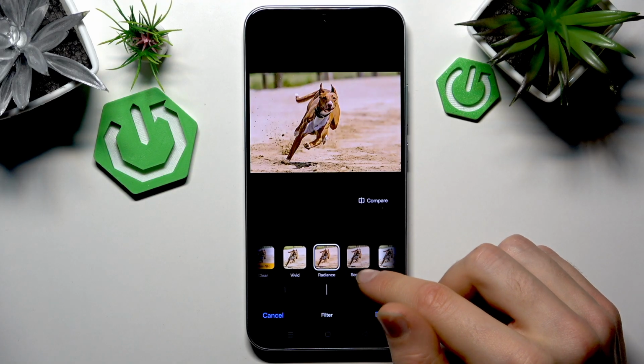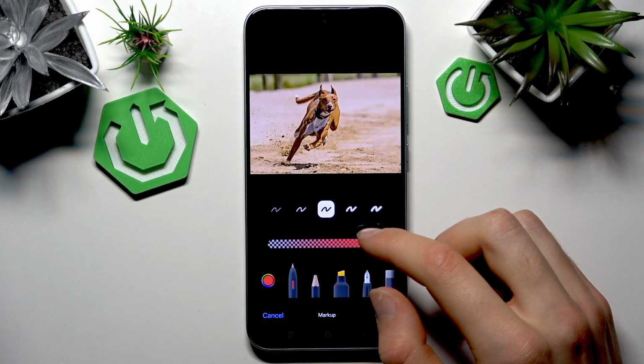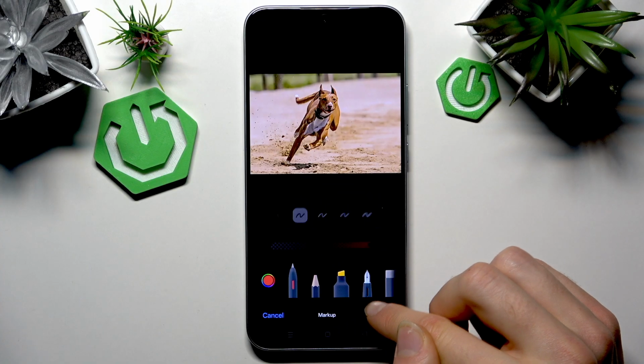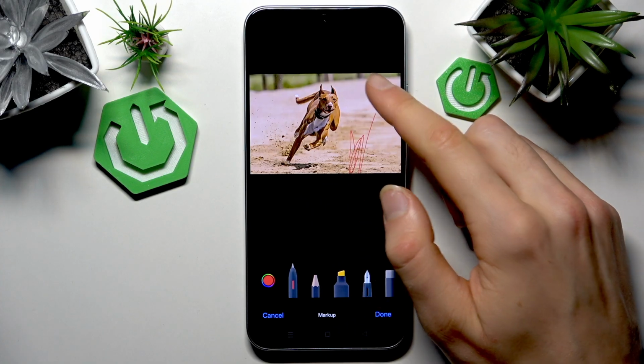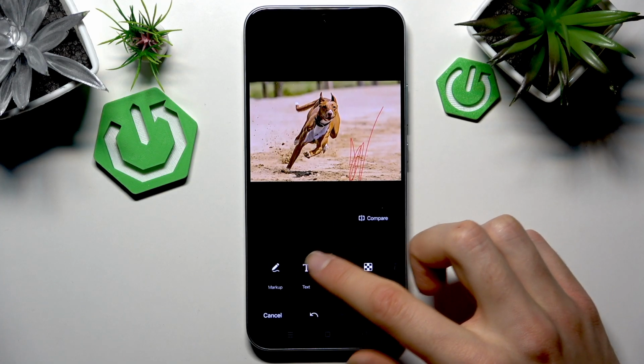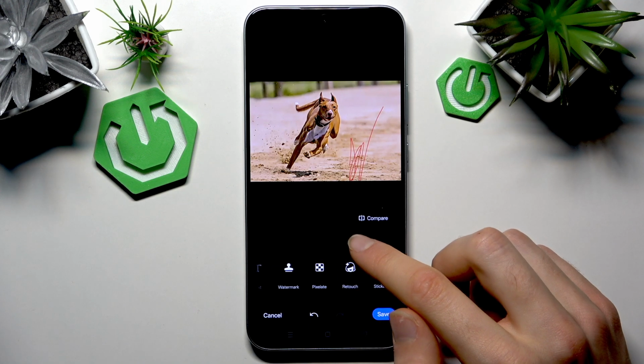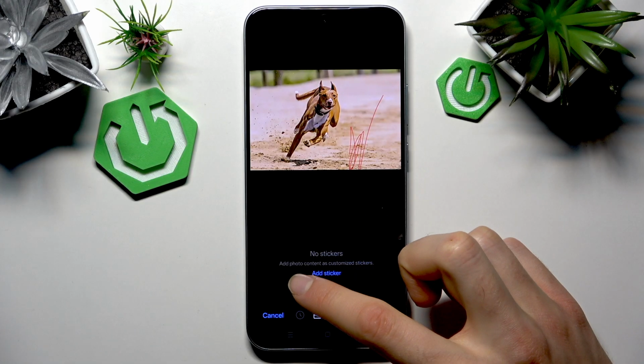So for example something like this. You can mark up your photo. So something like this. You can add a text, watermark, pixelate. You can retouch and add stickers.